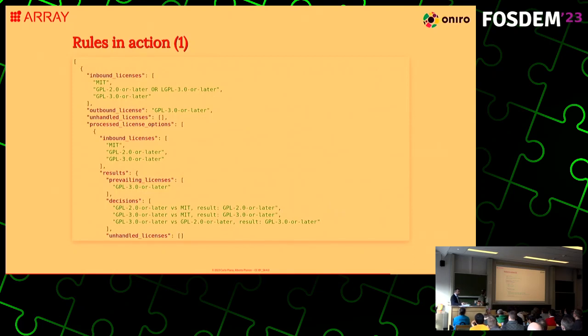The rules in action are like here. When you have a disjunctive license expression, you need to calculate the Cartesian product. So you need to have, in this case, MIT and GPL2 and GPL3 fighting against each other, then MIT, LGPL3 and GPL3 fight against each other. You find a list of the decisions, and we know that GPL3 or later is the license that prevails here at the end.